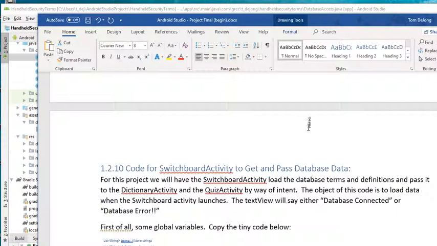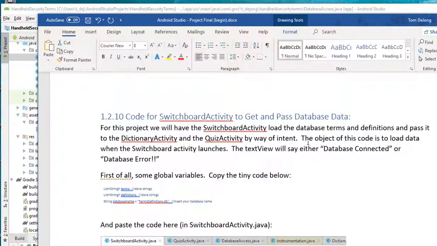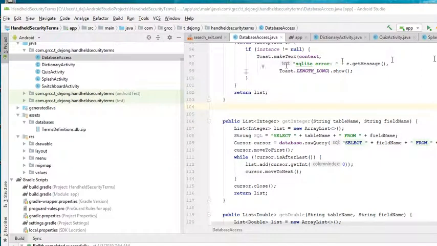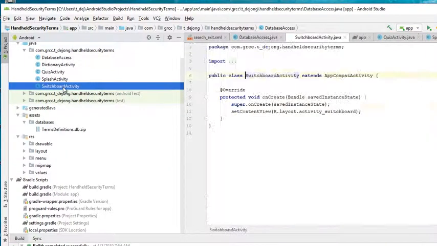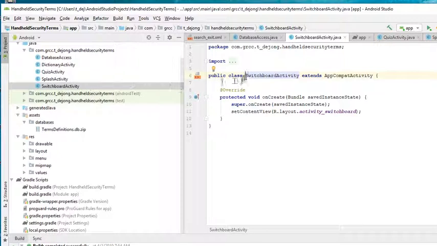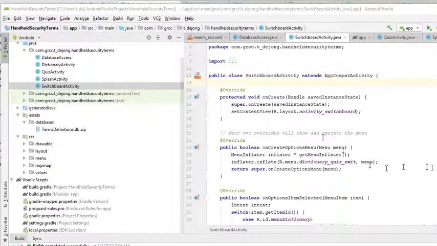The next thing we're going to do is code the switchboard, so that we can get that information and pass it here and there. First thing we're going to do is grab some global variables, okay? Once again, we're going to work with switchboard activity. Make sure you have switchboard activity open. We're going to paste that right here.